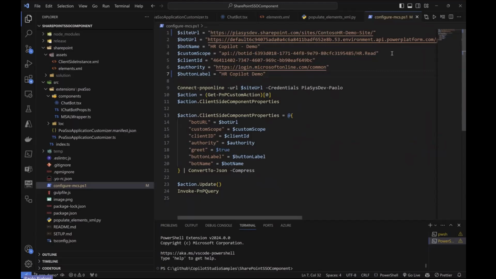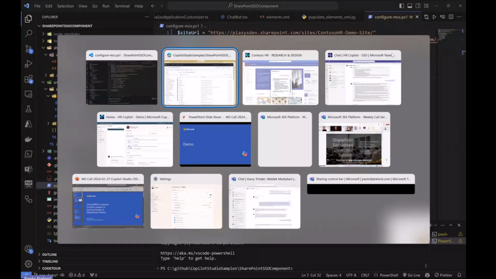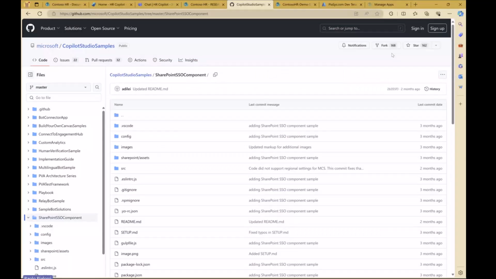The settings that we need to use are the settings of an application that we need to register in Entra ID to make it possible to securely consume, with single sign-on, the bot and the custom Copilot that we created with Copilot Studio from within the SharePoint Framework custom solution. So step by step, let's go through all of the settings that we need to define and all of the steps that we need to accomplish.